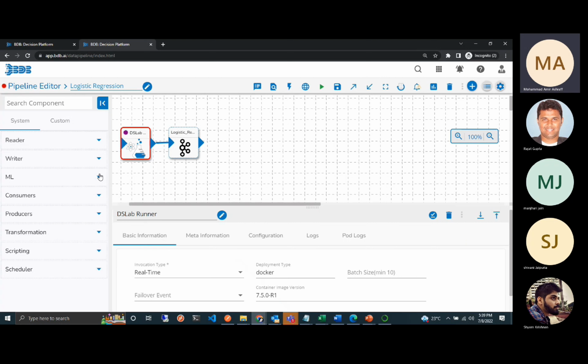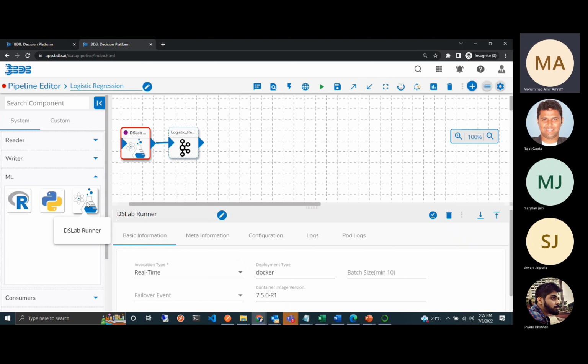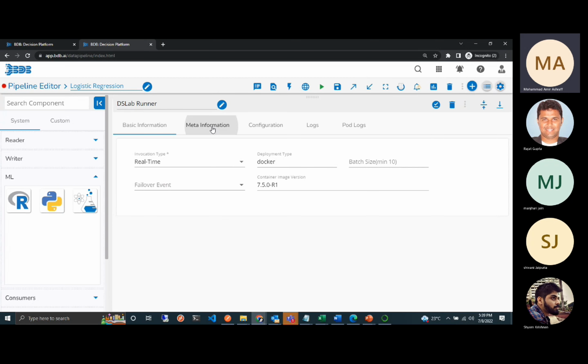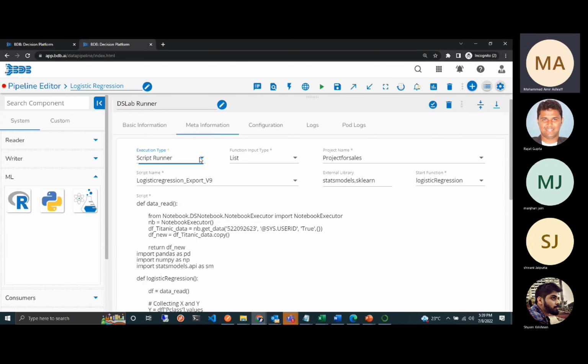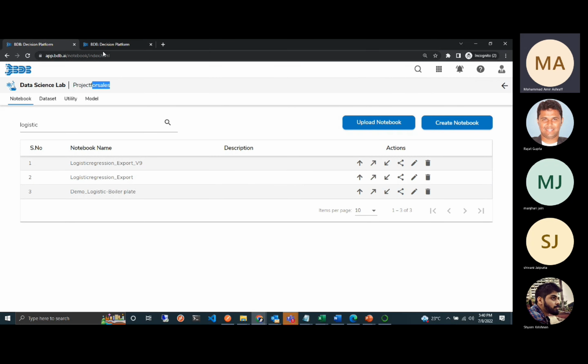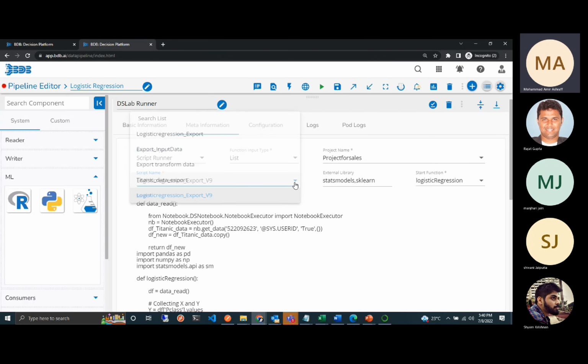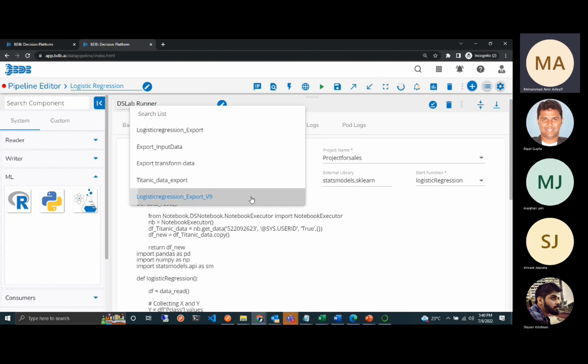So you might remember from a little while ago that I had mentioned that we need to pull in this DS Lab runner component in order to run the models. But this component is also useful when I want to run certain scripts. So if you remember, I had shown you that it has the option of model runner as well as script runner. So by default, now I have chosen it to be script runner for this pipeline, and I have used list as an output, and I have also used the same project for sales, in which my notebook is there. So this is the project which contains my notebook logistic regression, and this is the code. So just now I have exported this code over here.